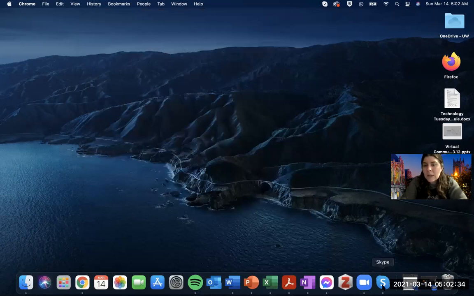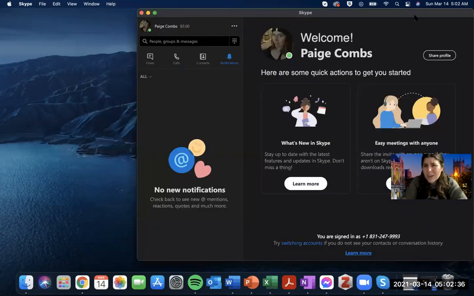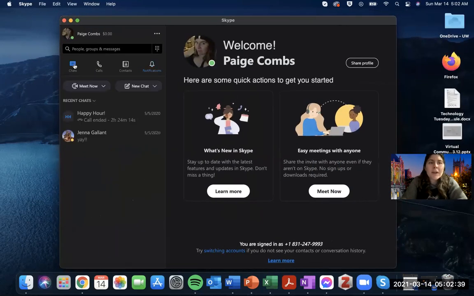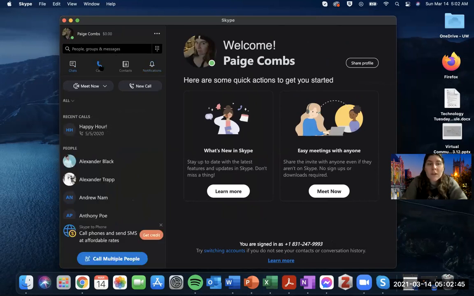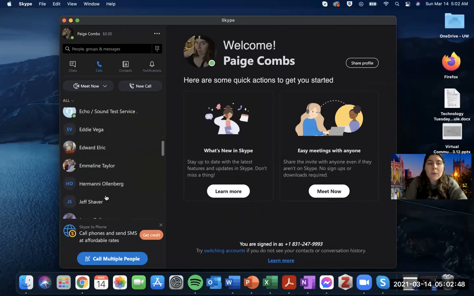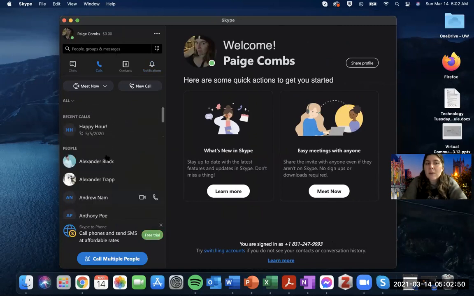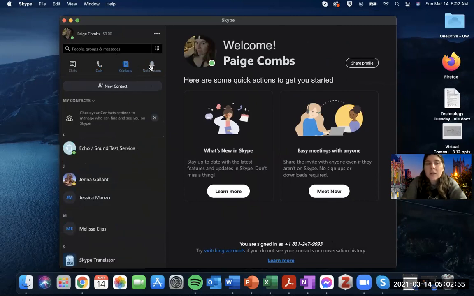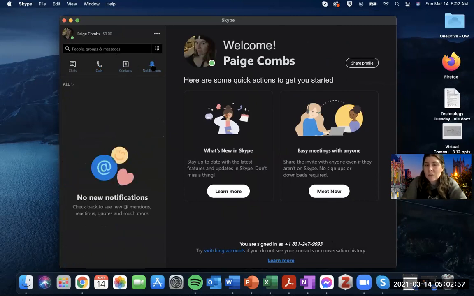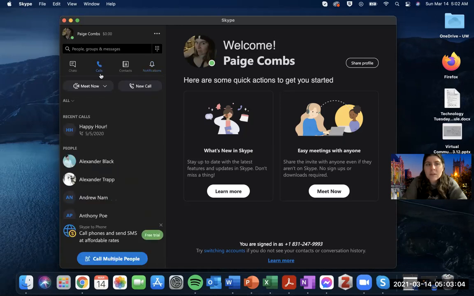And then you should have something like this, where you click it, you sign in, and you have access to your chat feature. Apparently, I had a happy hour in 2020. You can have the call feature. So I have a bunch of people in this listing that you can add, and you can add new folks to your contact list, and then any notifications or chats that pop up. But it has the same features.